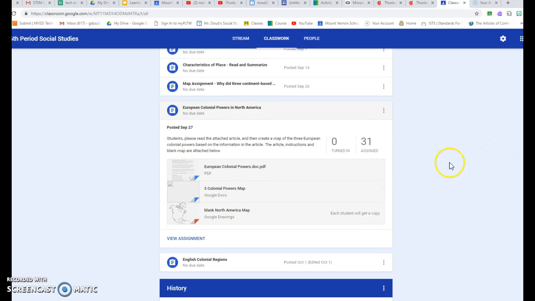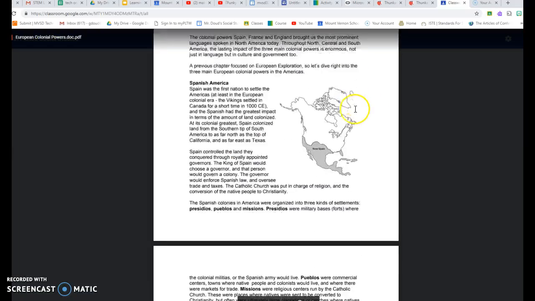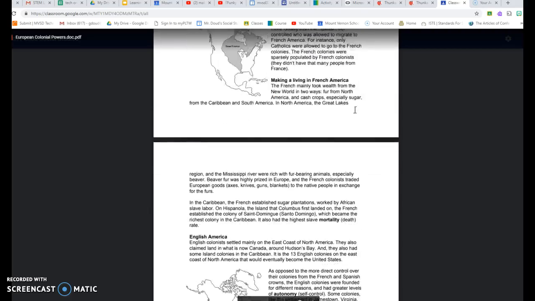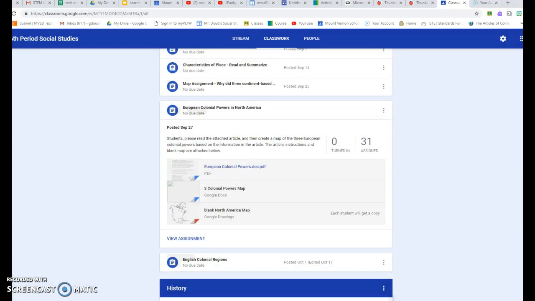If you look here, the prompt says, please read the attached article and then create a map of the three European colonial powers based on the information in the article. The article instructions and blank map are attached below. So here is your article. As you can see, this is a Google Doc, so you can use the read-write tools with this article. And I'm going to go back.